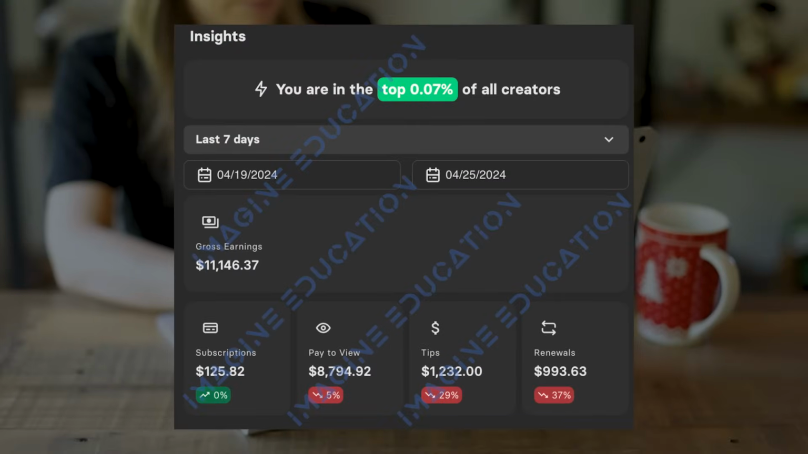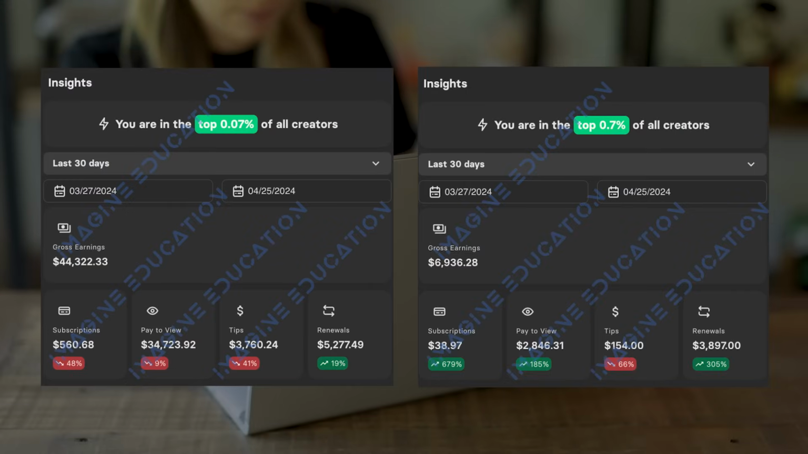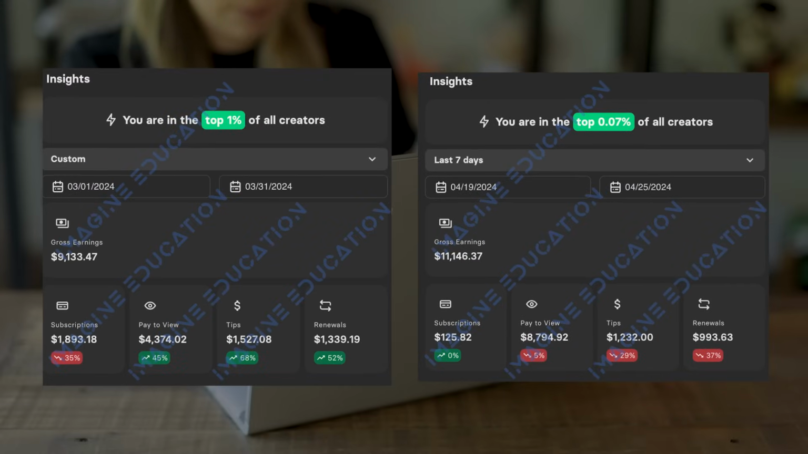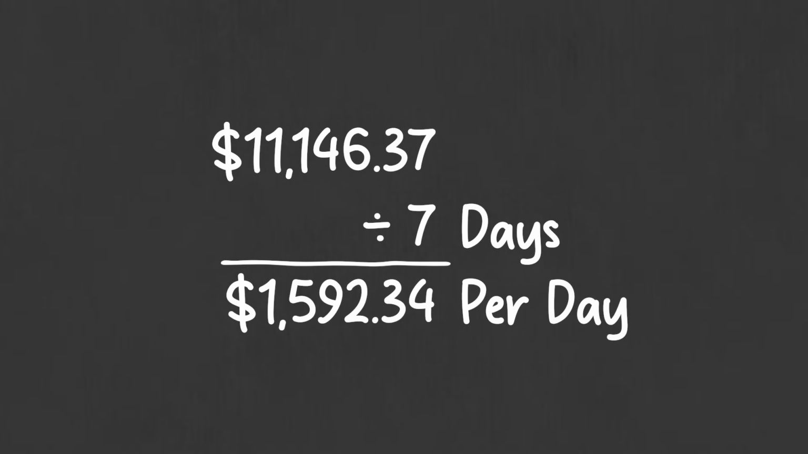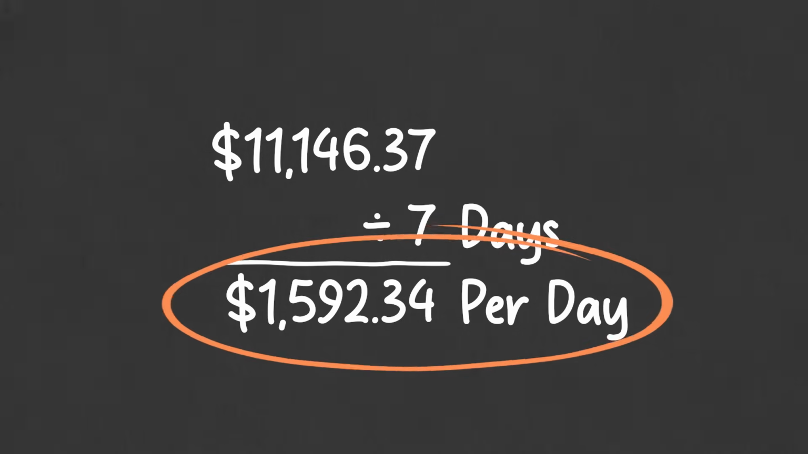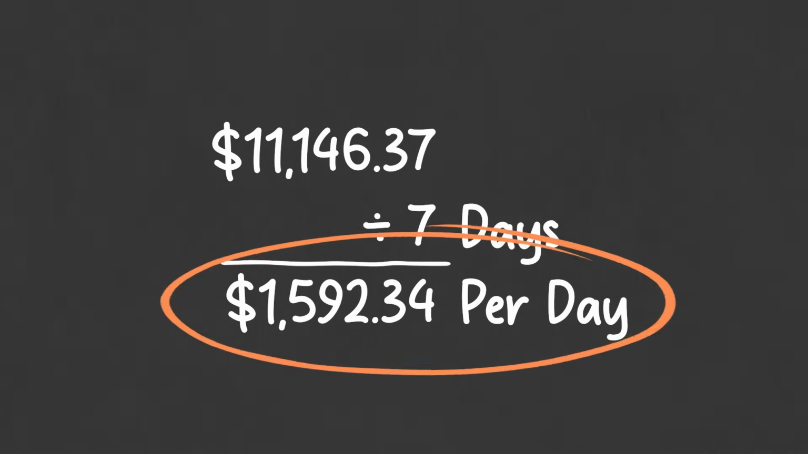They provided proof that AI influencers were making thousands of dollars a week, tens of thousands of dollars a month, and over $1,000 a day potentially on average. Like, you take this creator here, they made $11,146 in 7 days, which if we do the math is on average over $1,592 per day, which is kind of crazy.